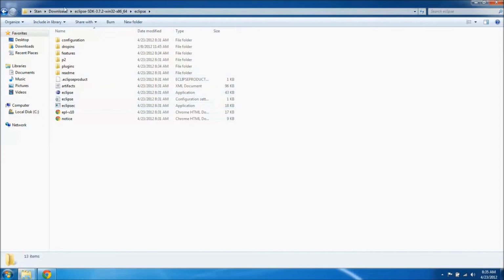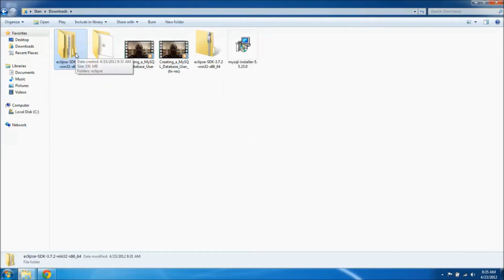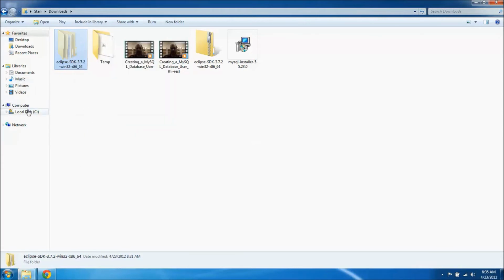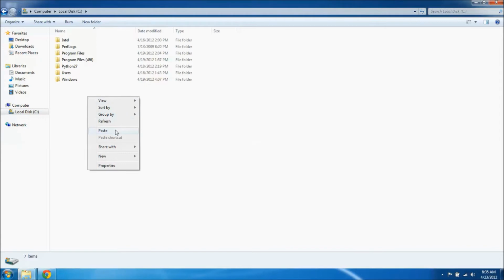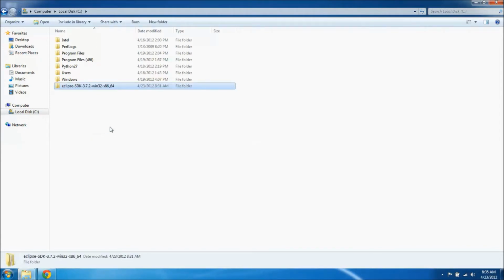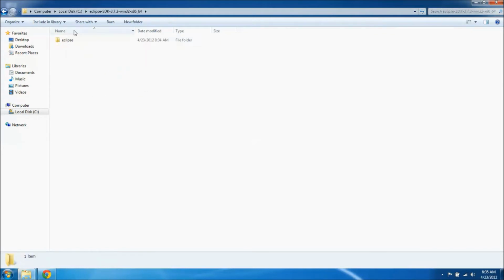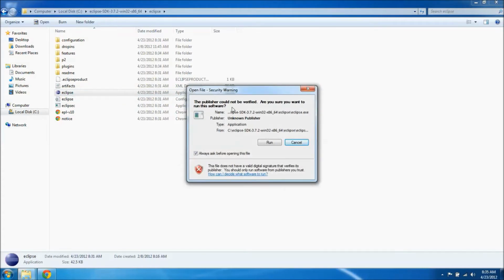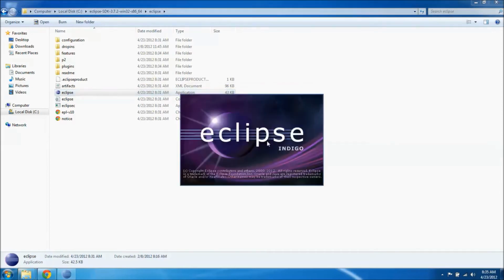So we can run it right here, but for convenience, I just move this folder to the C drive, so it's going to be at the same level as the Python we installed before. So when you go to this, the run file is Eclipse, the application here, so you just need to double click on that. You will be asked for administrator permission, so we'll choose yes and it will open Eclipse for you.